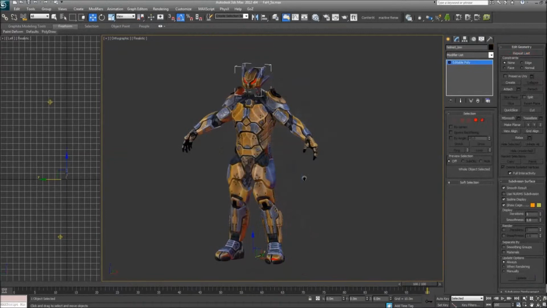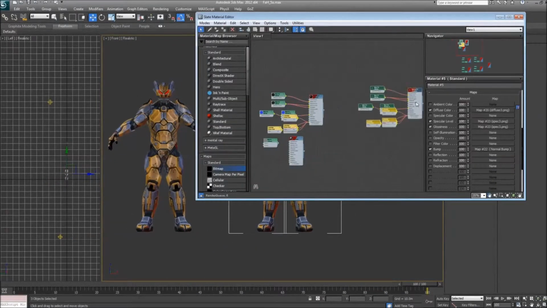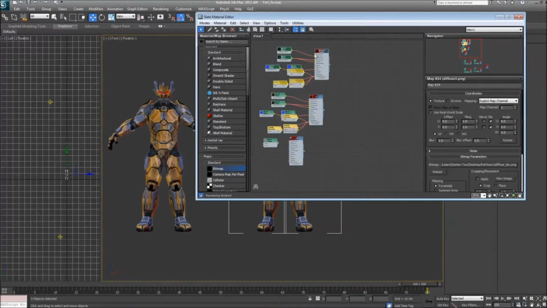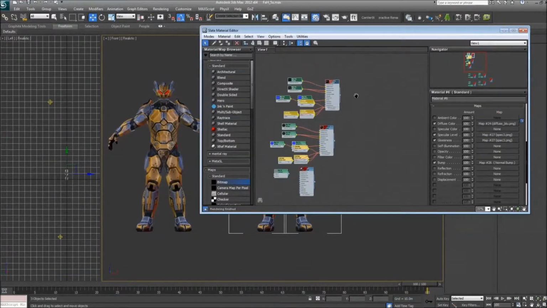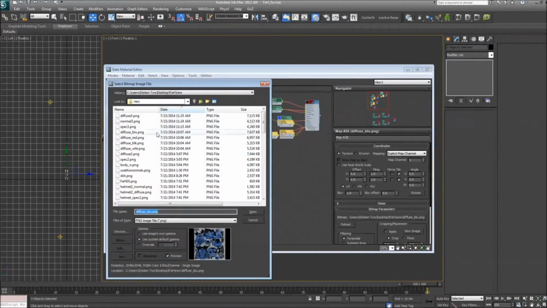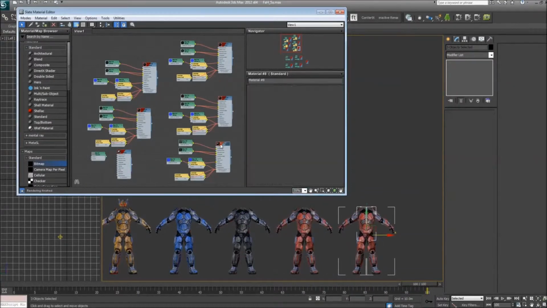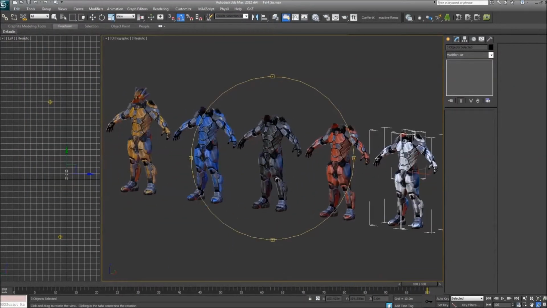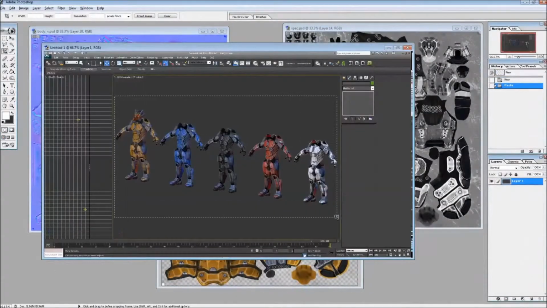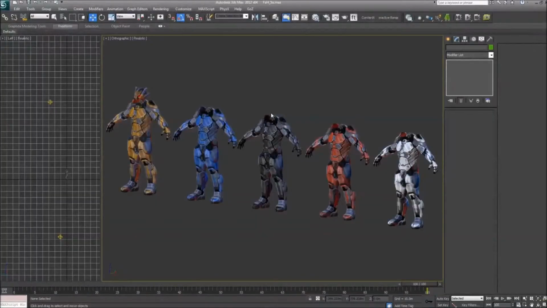Okay. And what I'm going to do next is copy this body several times. I'm also going to copy the material several times. And for each body copy and material copy, I'm going to change the diffuse map to the various color variations I've created. I'm going to position it, grab a screenshot, crop this, save it, post it to my server, and send a link over to my employers for approval.